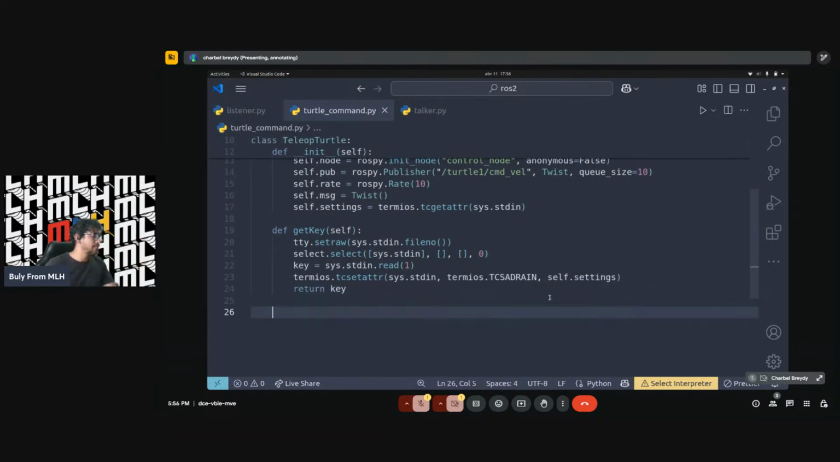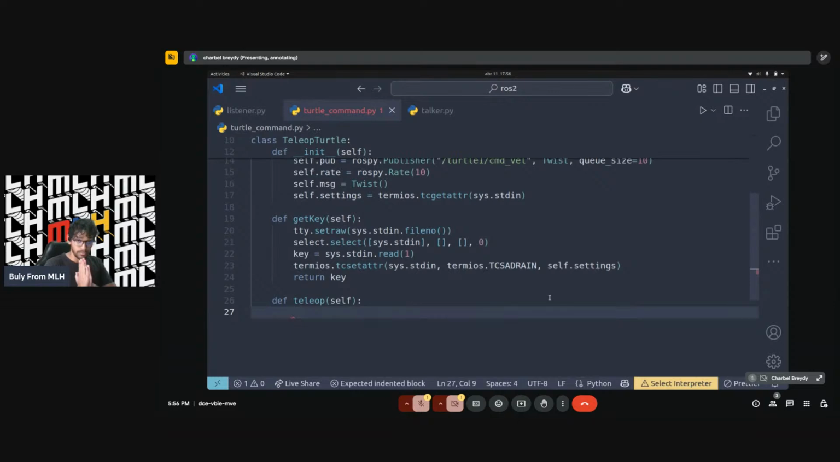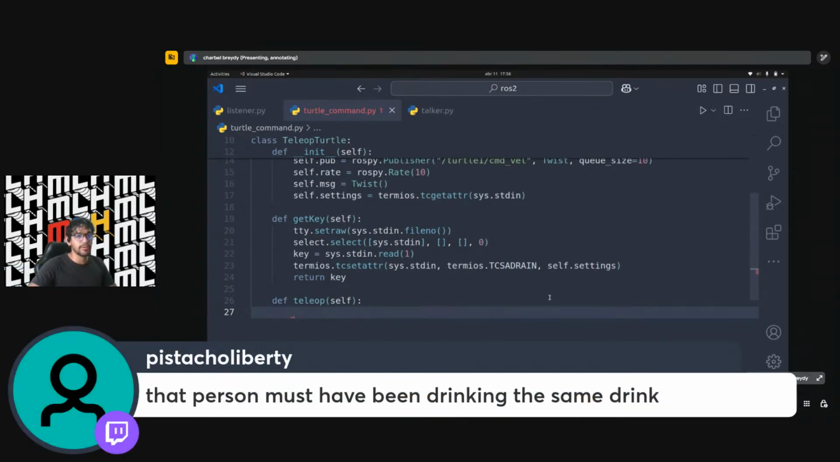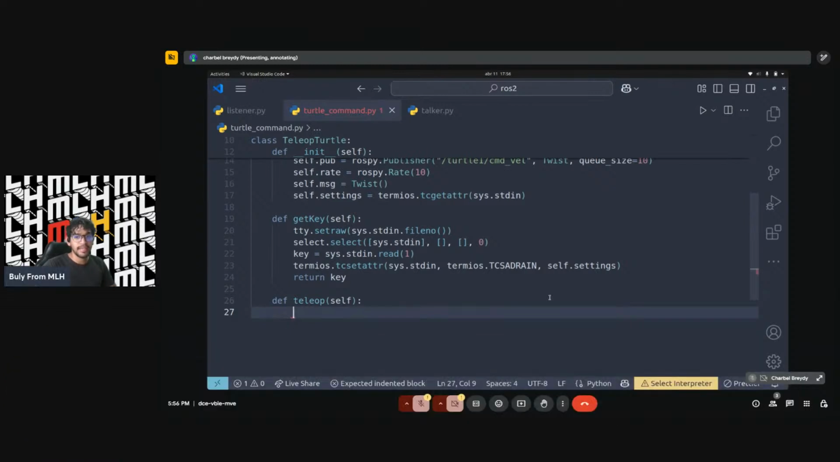Okay, cool. Now, let's get to the fun stuff. Yes, plus one on this one. That person must have been drinking the same drink. It's such a horrible drink that it inspires those types of names, okay? Don't drink that drink. I won't say which drink it is. I'll just say it says gamer and it says fruit punch. Not good. It tastes horrible. Like I just stopped drinking.